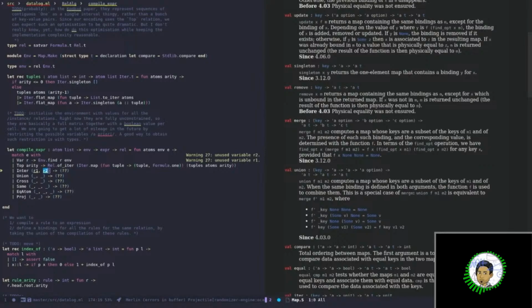So, okay, there's merge and there's union. Union is interesting. So union computes a map whose keys are a subset of the keys of m1 and m2. The presence of each binding is determined with the function in terms of find_opt operation. We have find_opt, merge.